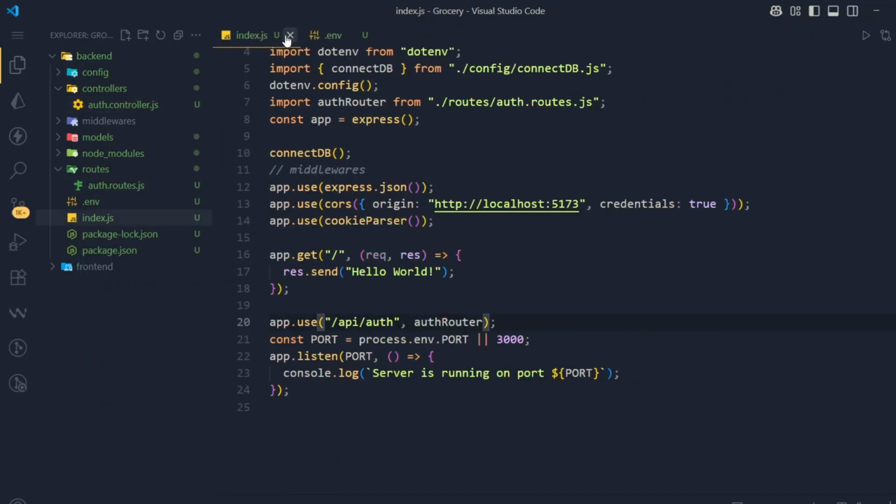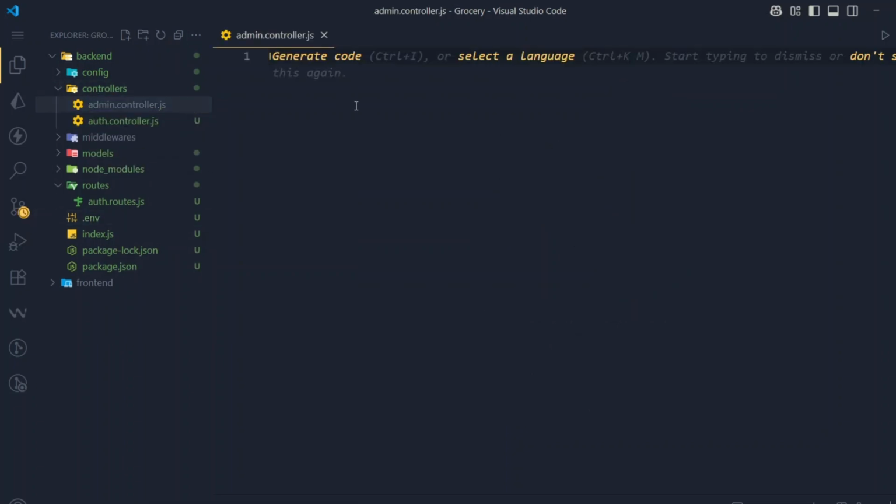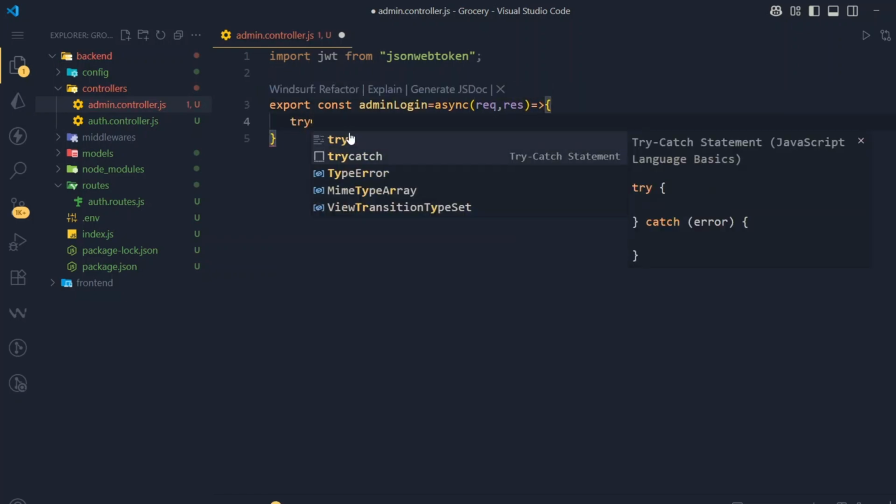So let me just clear all these, and here we need to create one more controller function, which is admin.controller.js. Okay, and here we will import JWT from jsonwebtoken. In this controller we will log in the admin. So for that we will use export const adminLogin, async request and response like this. We will use try catch.